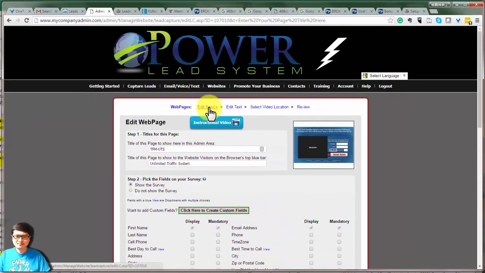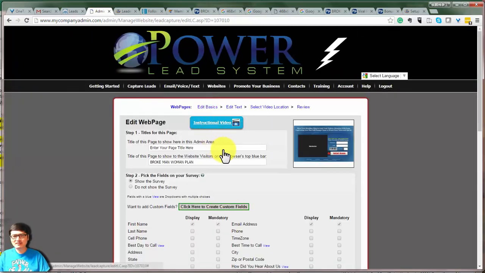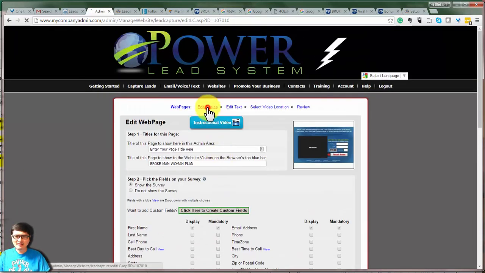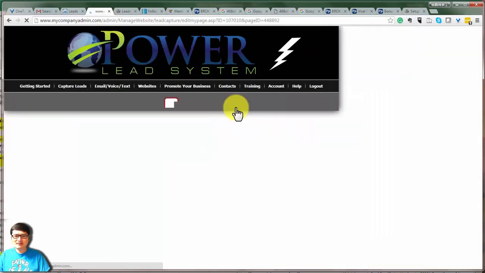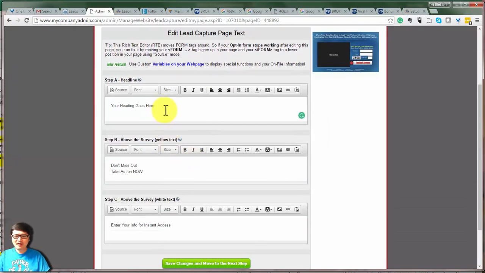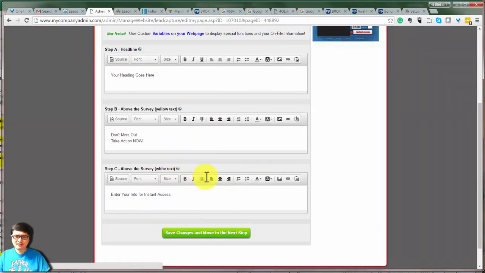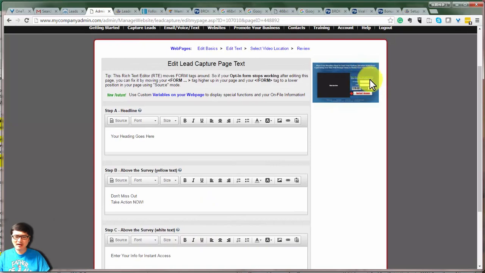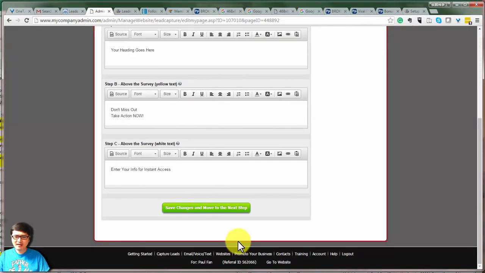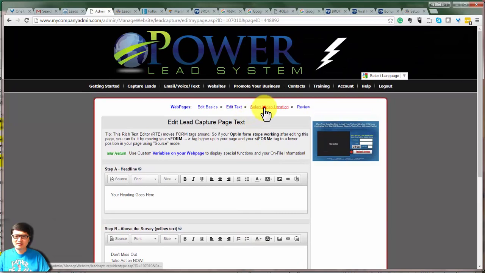Okay, next setting. Because this is for demonstration purposes, I'm not going to save that, but you will get the idea. After you save that, you go to the next step. They will ask you what the headline is. The headline is here, the white space here, and what is above the survey. This is the survey, with name and email. The text above the survey is yellow and this is white. Once you did that, you click next step, and you will go to select video.